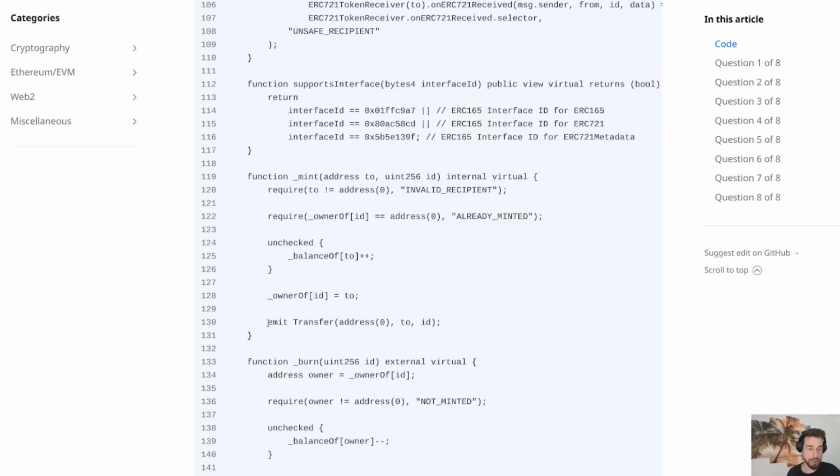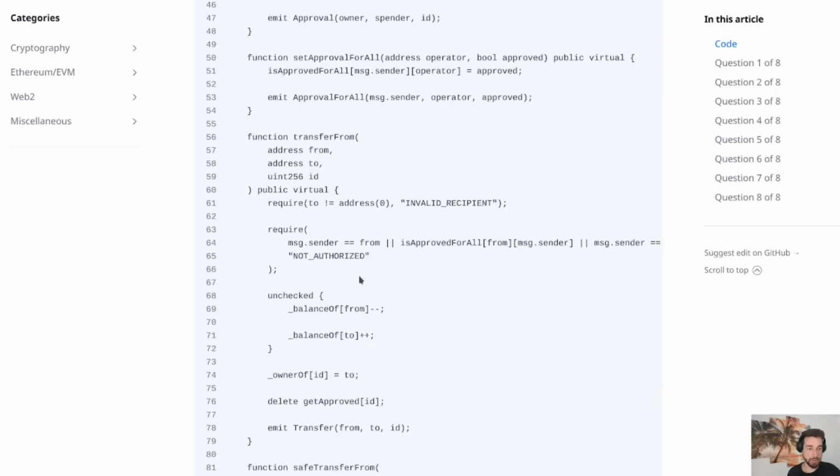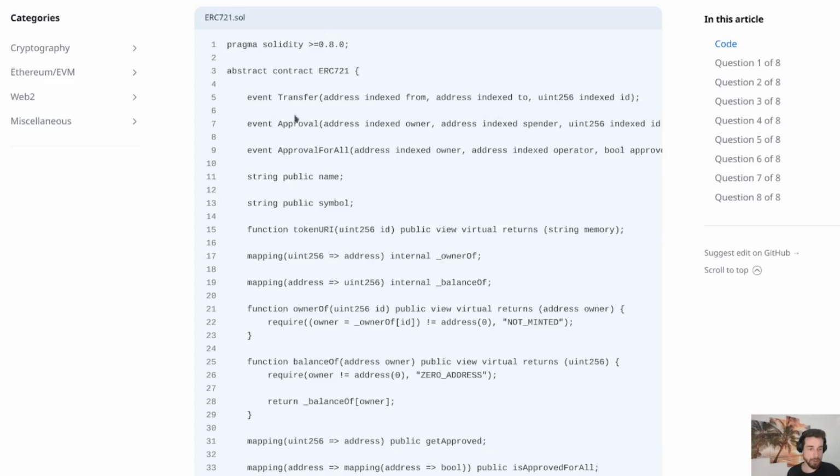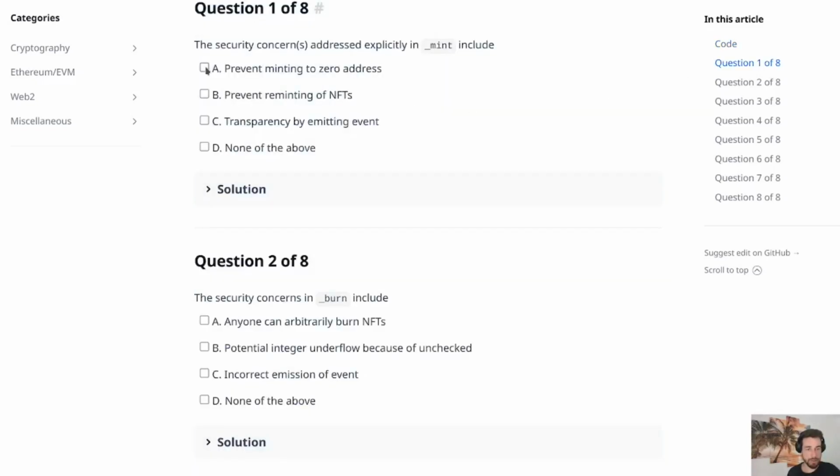And the last point was that there should be an event emitted for transparency, and we indeed have a transfer event that is being emitted here. It comes from the zero address because it comes from nowhere, so that sounds good. It goes to the to address, and it also specifies the ID that has been minted, and this matches the declaration of this transfer event, which is also indexed from, indexed to, and then the indexed ID that should be passed. So the order of these parameters seems also correct. So all in all, these security concerns seem to be correctly addressed, all of them, for question 1.